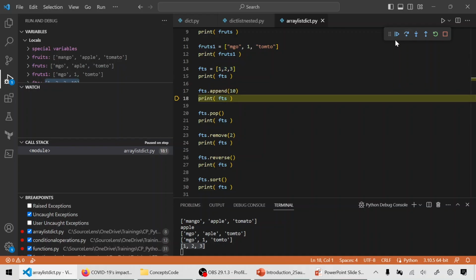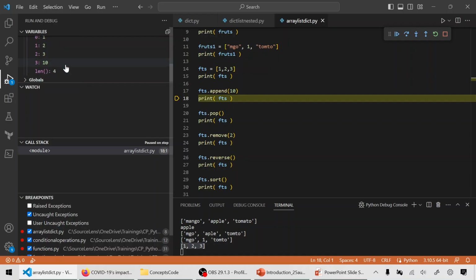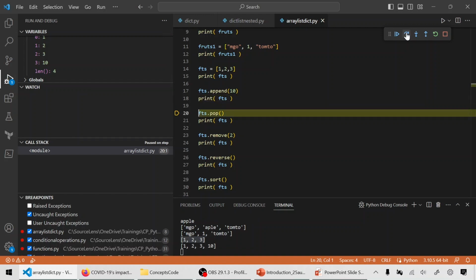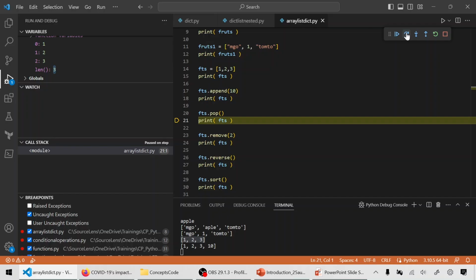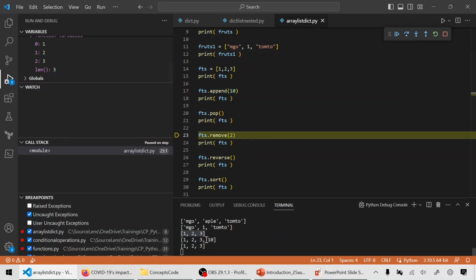So let's see that. Now if you look at fts, let me show you that. There is another element that has come up, 10 at the end, and the length became 4. Previously it was 3, now it is 4. Like that, pop is taking out, so it will take out the 10 we have added. Pop will always take out the last element in the array. So we got this, then this after append, and after pop we got this.